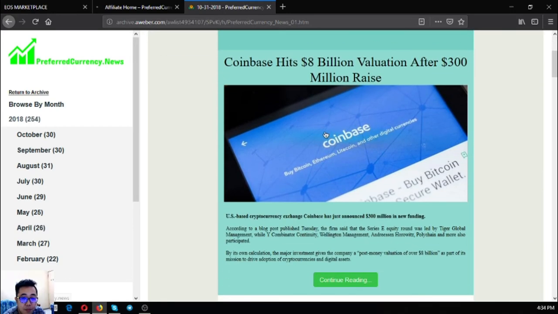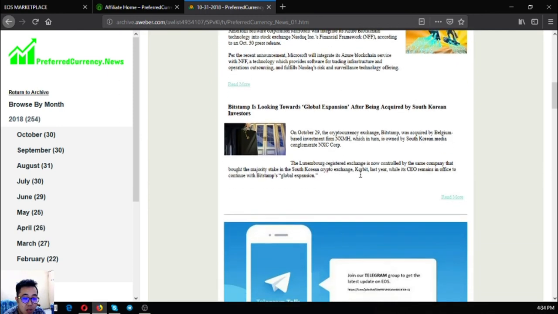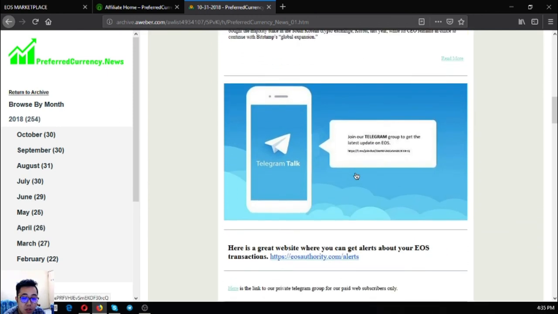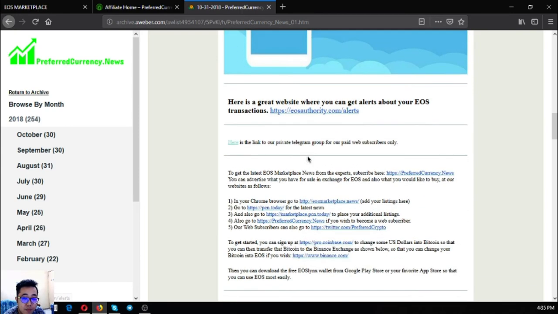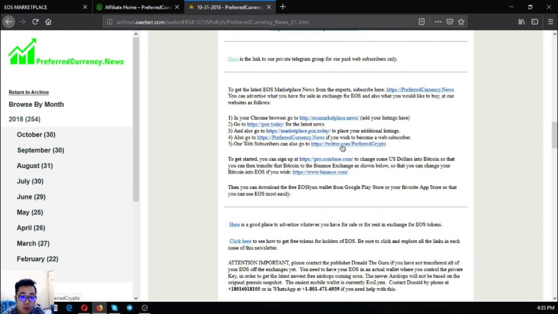newsletters. As you can see, you get the news headlines, the two main following stories, the Telegram invitation, some tools like this one. This one will give you alerts about your EOS transactions. Okay, so some websites including EOS marketplace.news, pcn.today a news website, marketplace.pcn.today is also a marketplace website, okay? And follow the Twitter account.